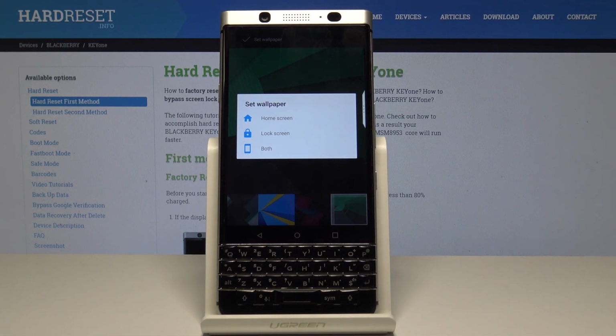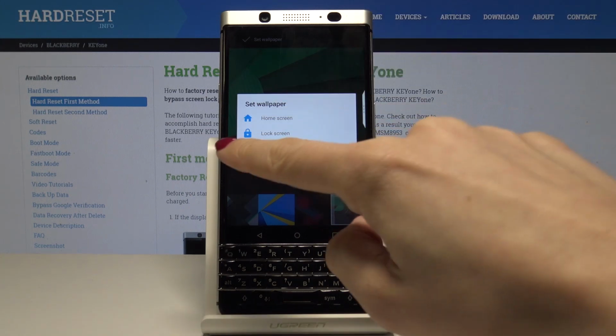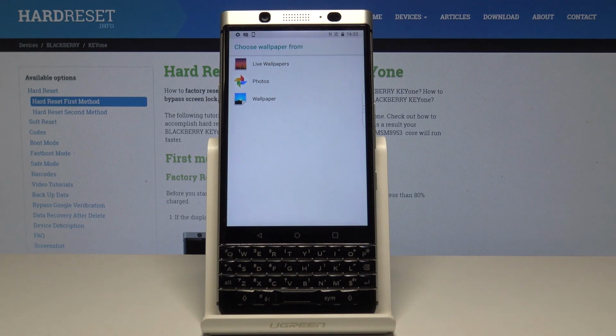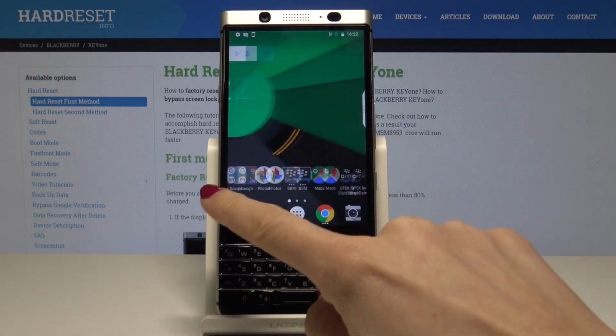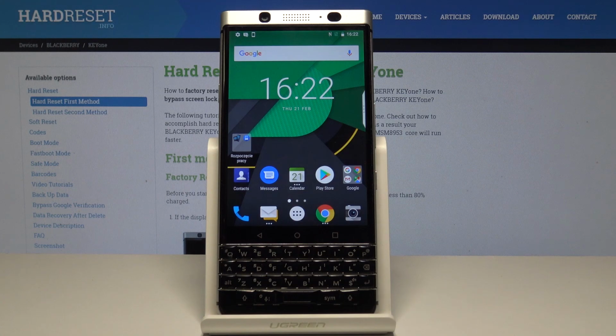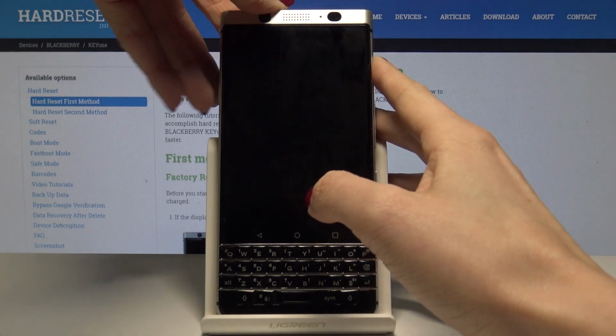Finally, pick if you would like this picture to cover just your home screen, your lock screen, or both of them. So in my case, it will be both, the third option. And as you can see, since now your brand new wallpaper is covering your home screen and also your lock screen.